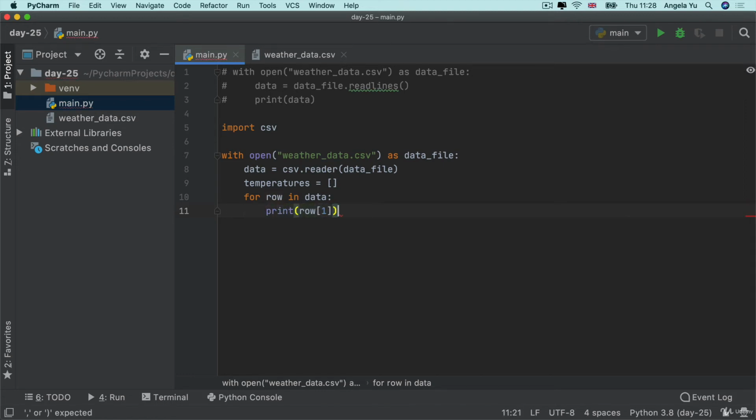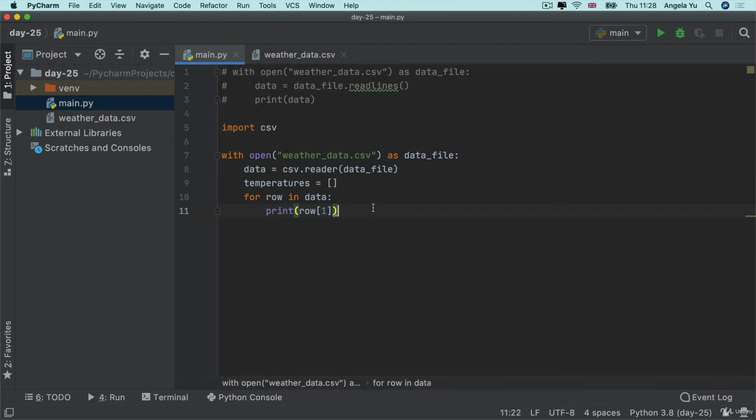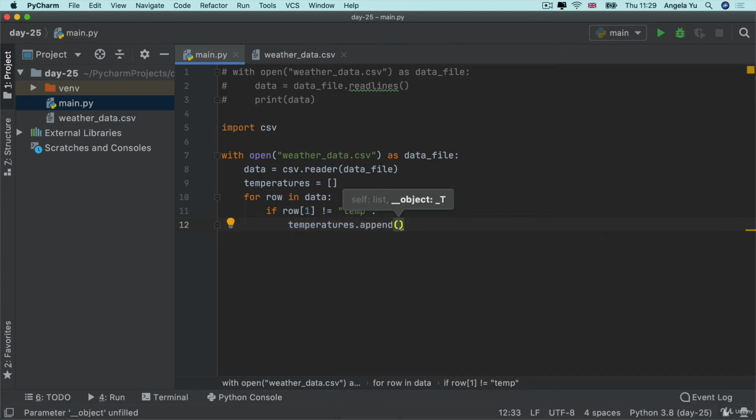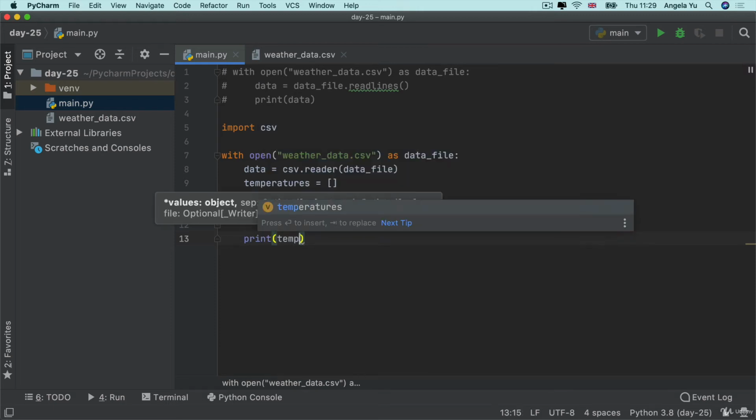If I go ahead and print this, then you can see we get all of the temperatures, but also the label for that column. So if we want to exclude that label, then all we have to do is use an if statement and check if row at index 1 does not equal temp, which is the name of that column label. Then we're going to tap into our list of temperatures and append this row at index 1, which is going to be a temperature number. So now, after we've done the entire for loop, then we can print out our list of temperatures.